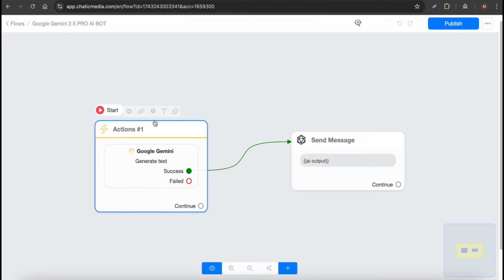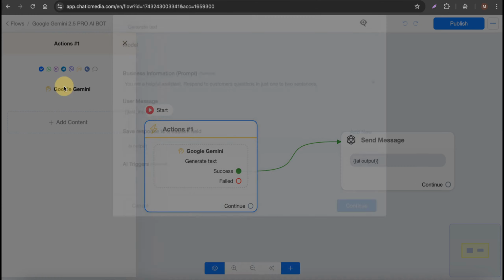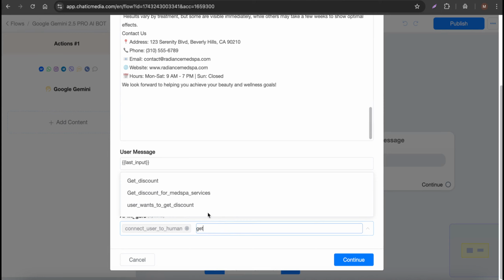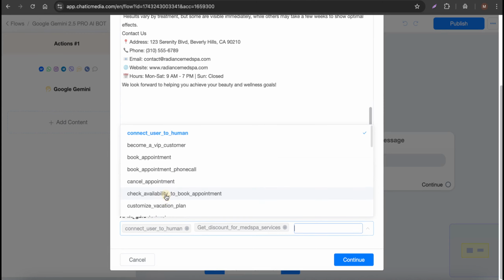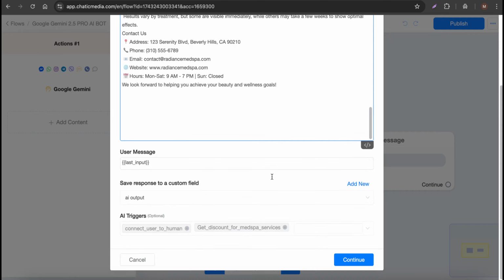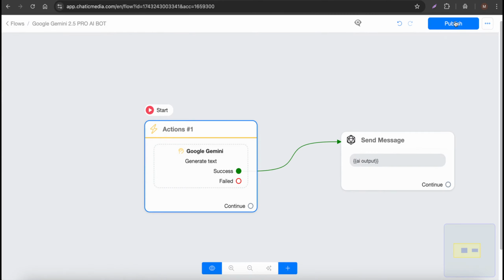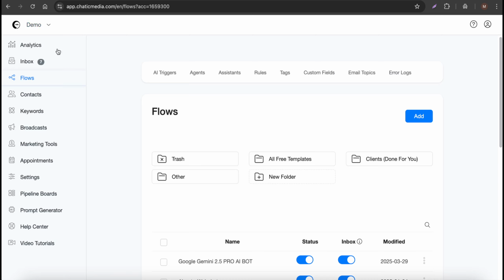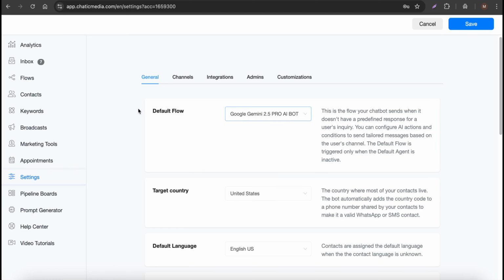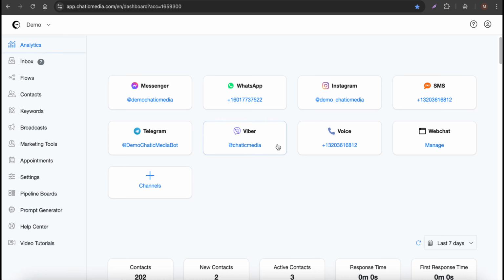Another important thing is that we also want to activate the AI trigger we just created, which is get discount for med spa services. All right, I added a prompt as well: if a customer is interested in getting a discount for the services, then please request their name and email address. Click continue over here and publish this. Now we want to make this flow, the Google Gemini AI chatbot, the default flow as well. For that, go to settings and choose the default flow. So now this chatbot will simply work on all these connected channels over here.